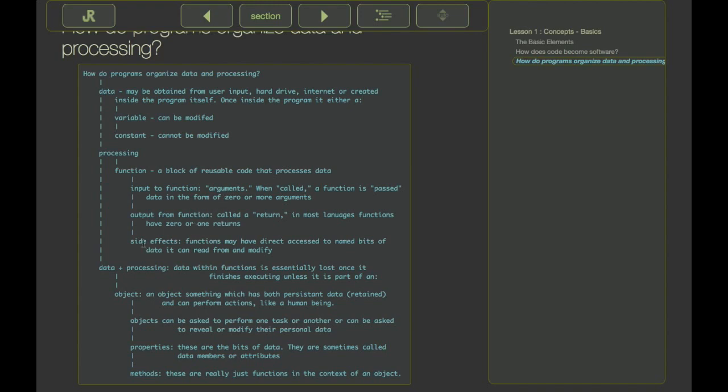They can also affect data via side effects, which are not things you see being passed in or out, but the function might have direct access to certain variables that are declared to be global so that it can modify them behind the scenes without having to pass things in and out of them. So that's functions.